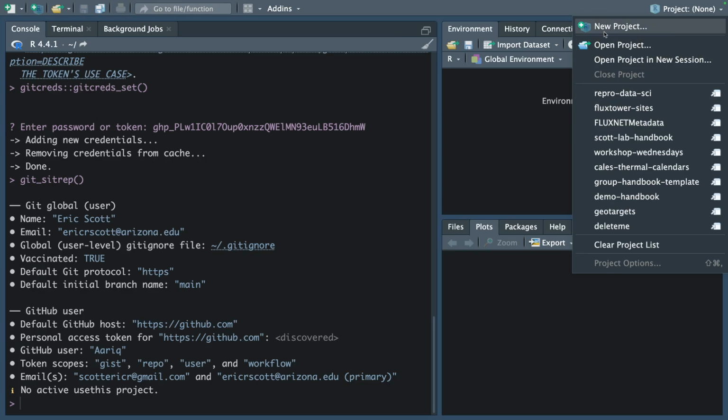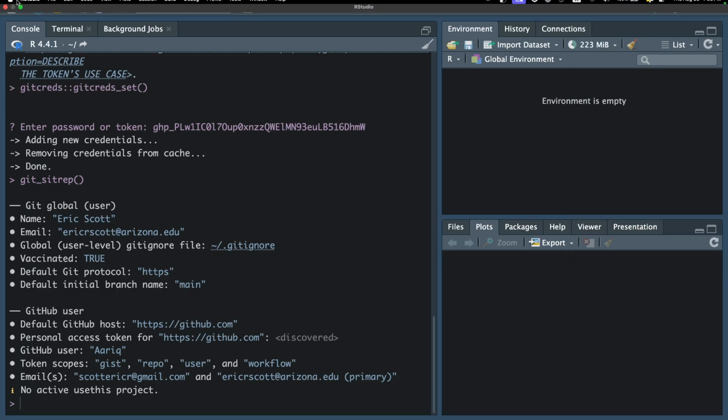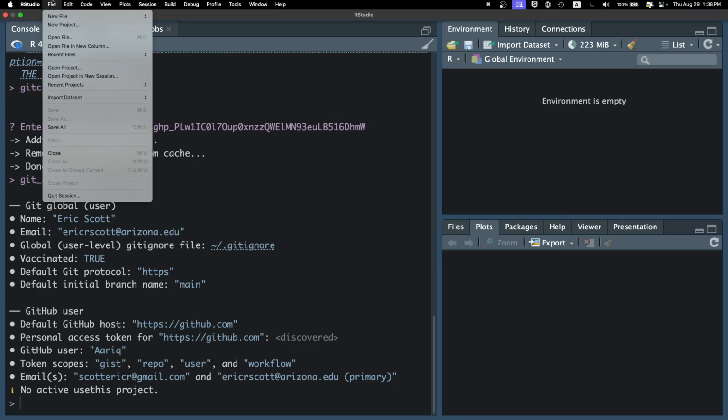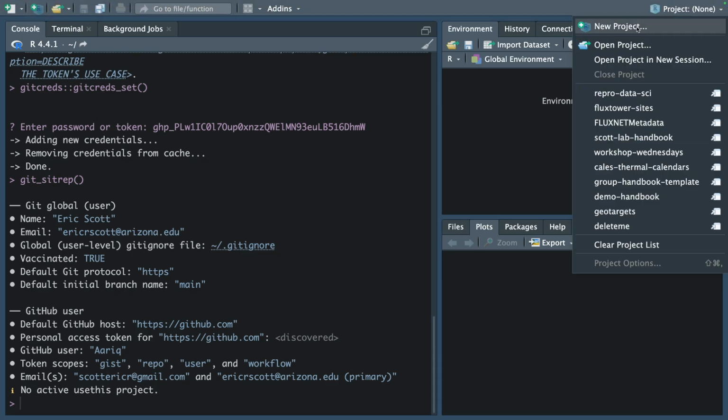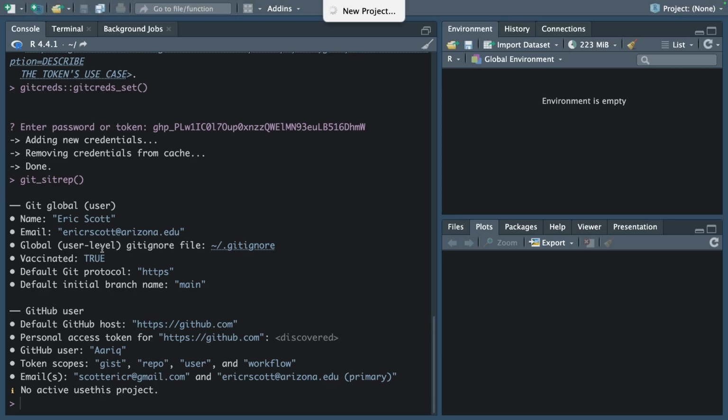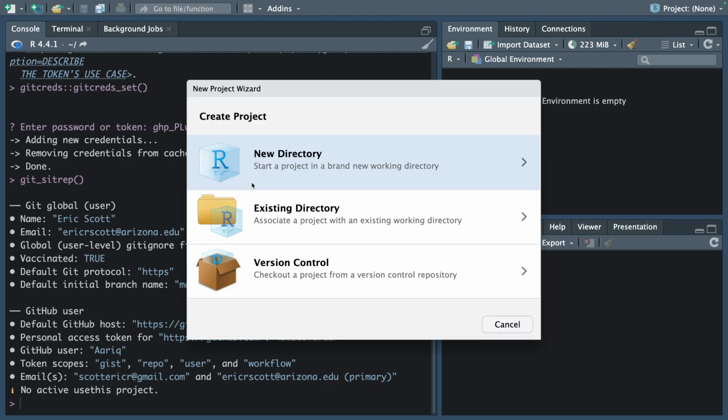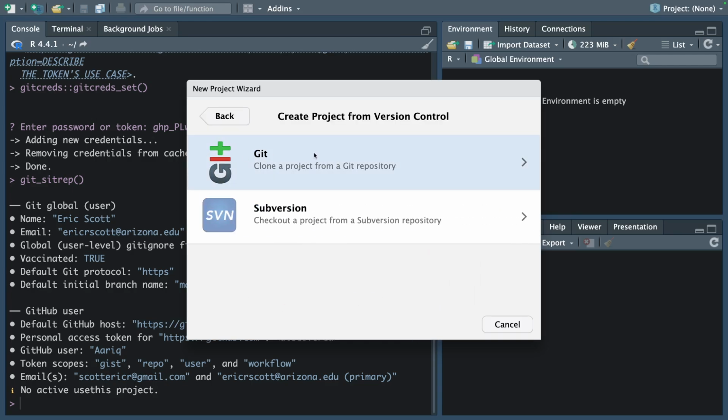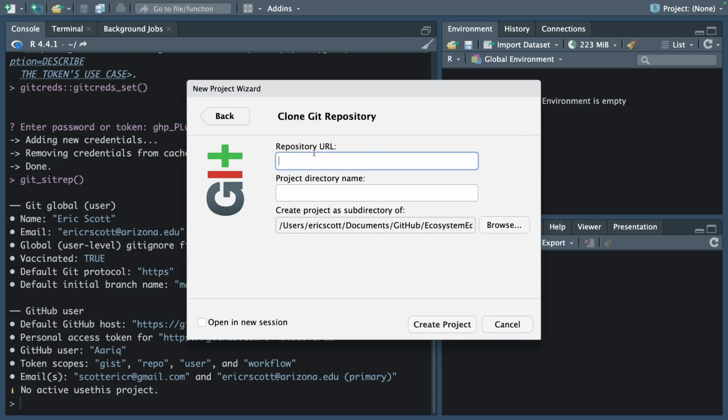So we're going to create a new project. You can also get to this from the File menu, File, New Project. But either way you do it, it opens up this dialog box. We have some options. We're going to choose today version control. Check out a project from a version control repository. We're going to choose Git. And we're going to paste that URL in. So again, it'll be github.com / your username or organization name / whatever you called that repository.git.